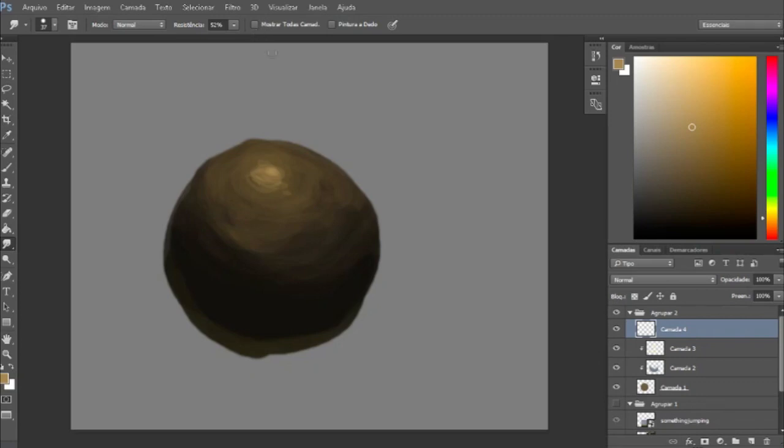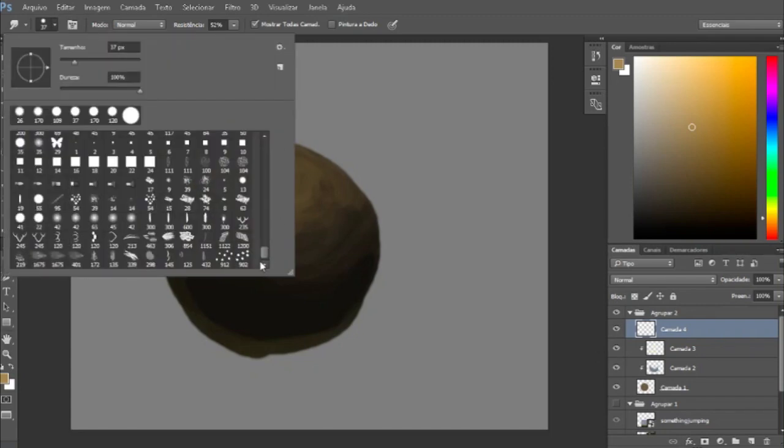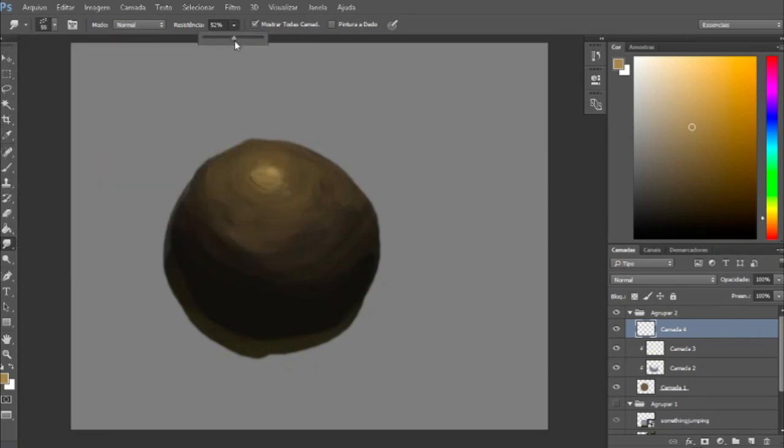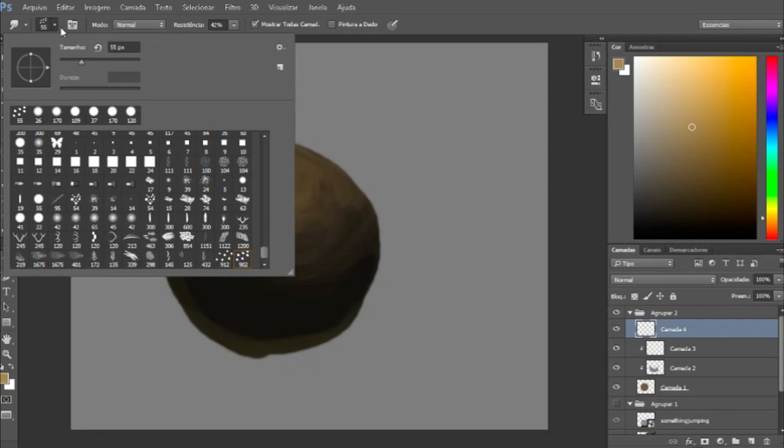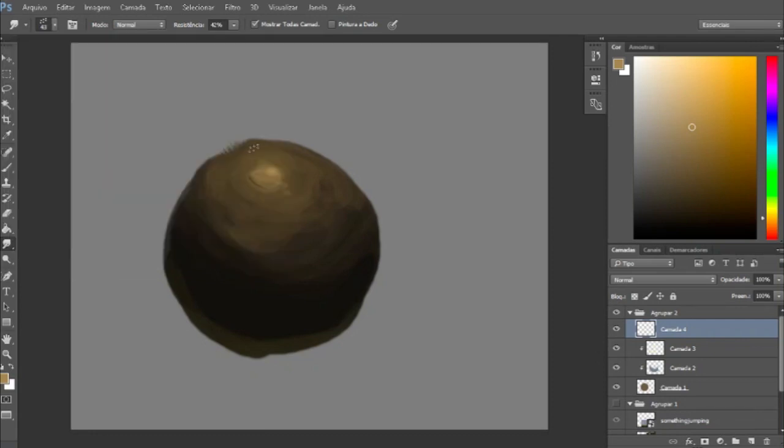Let's click the option up here that says sample all layers. Let's pick our brush and make it a lot smaller. Let's put the hardness, I think that's what it's called in English, at 45%, which is good. And we're just going to tap on the edges. Let's make it a bit smaller. You can see how that already makes it really look like feathers.